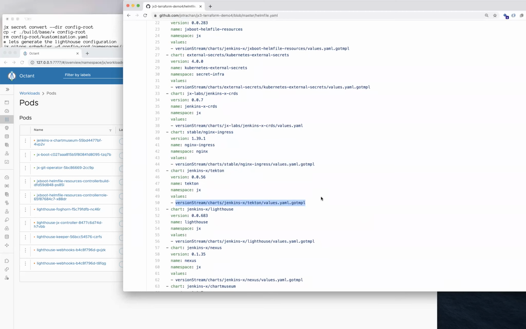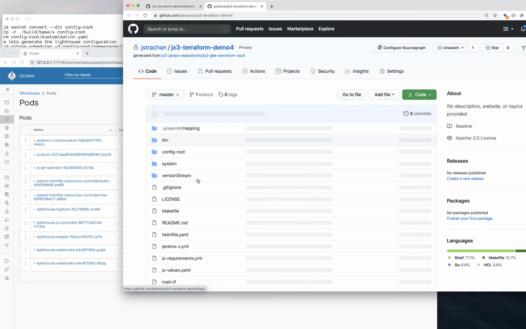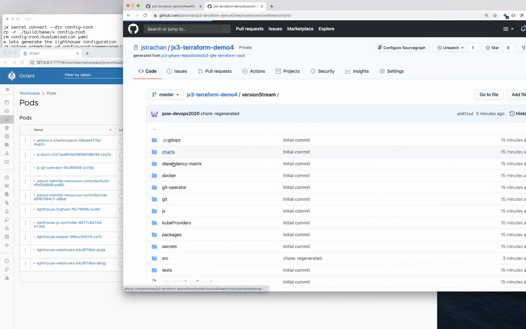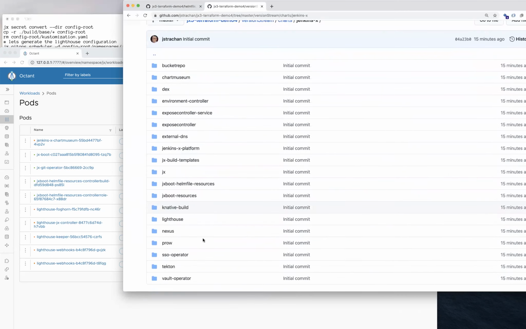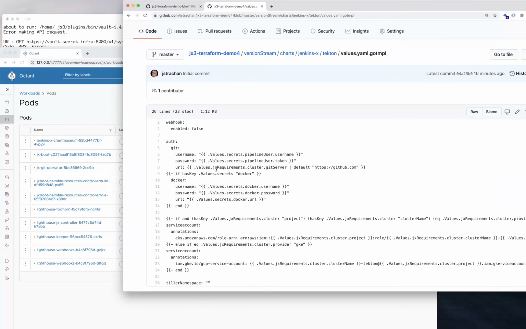And then if you need anything else, you can either modify these files directly, or you can add your own configuration files in addition. So if you look at one of these examples, let's look at how we've configured Tekton. If you look in the version stream, so this is the Git repository version stream, charts, Jenkins X, Tekton, there we go. So Tekton, there's the defaults. There's a secret schema, which I'll maybe talk about later. Here's the values.yaml.template.